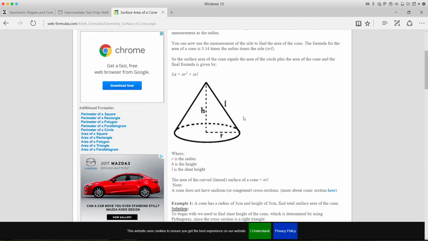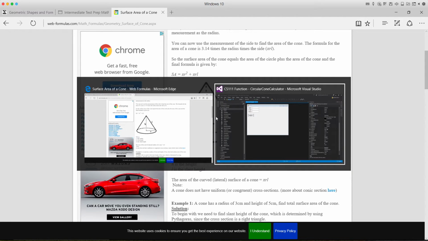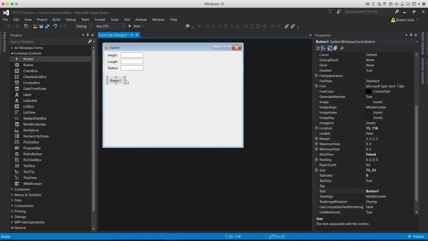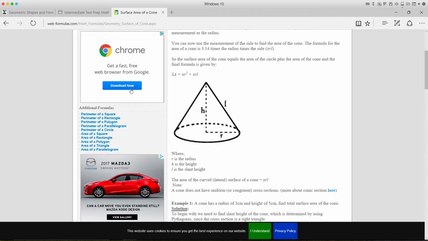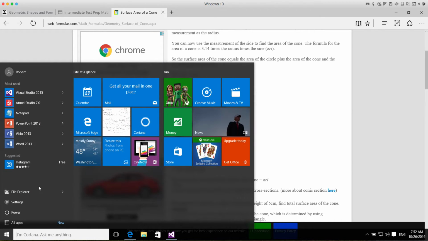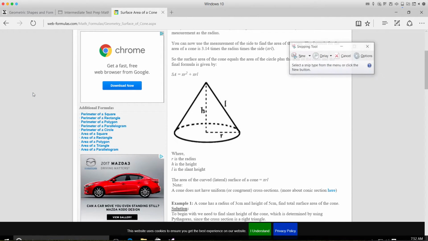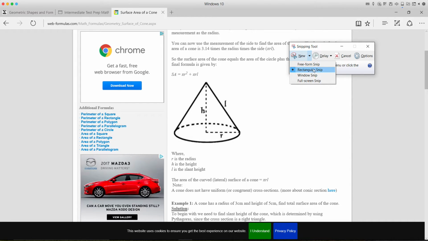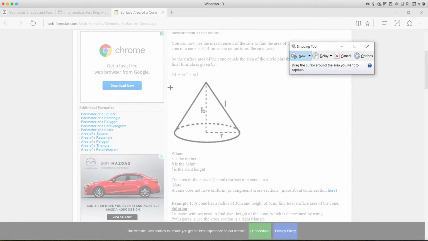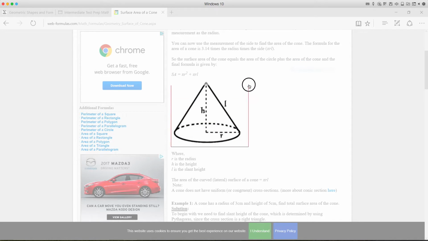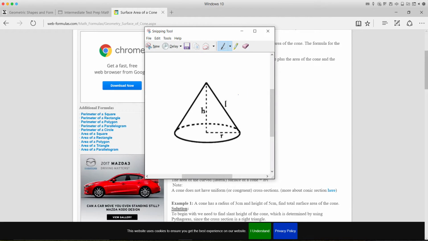What would be cool is for me to take this picture and put it into my Visual Basic form. I've just gotten started here. I'll use the snipping tool. First let me go back to Edge, and then there's a program called snipping tool. Let me type S-N-I-P, and there we go. It allows you to grab a part of the screen. I want a rectangular snip. I'll try to make this as proportional as possible. That looks pretty good. Let go.